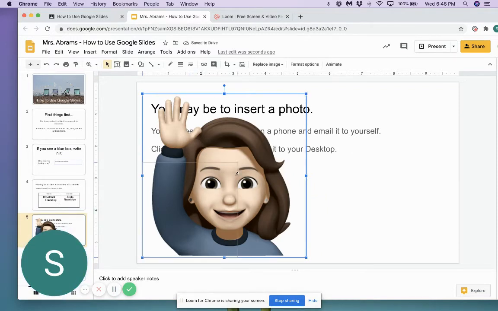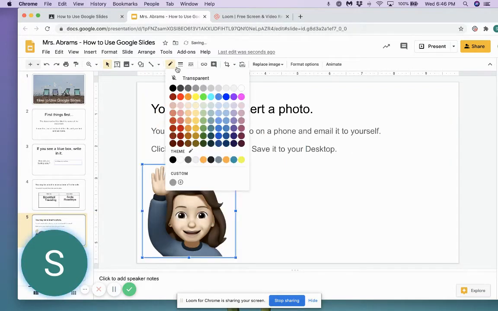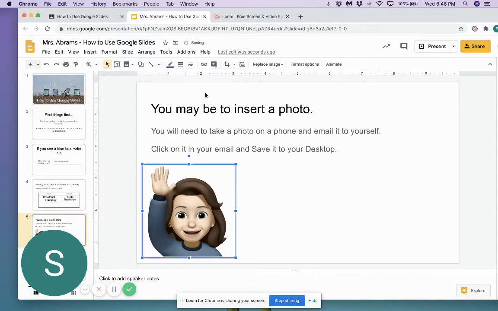I can make it smaller. I can come up here and give it a border. Favorite color is purple. I'm going to make the border bigger. And because I like to be cute, I'm going to add a little bit of funk to my border. I could also, if I click on this, no, I thought I could change the background, but I can't.